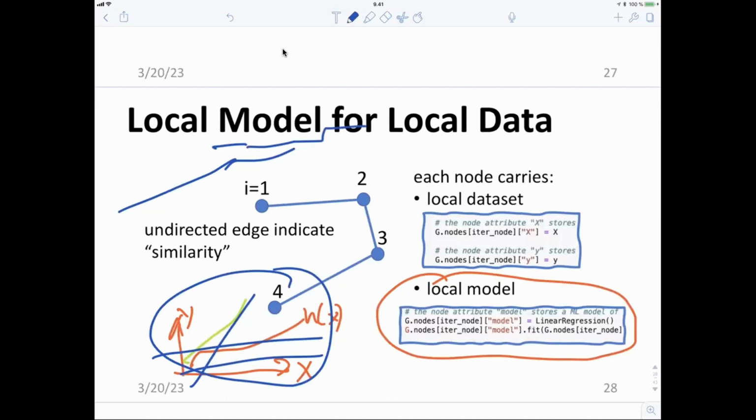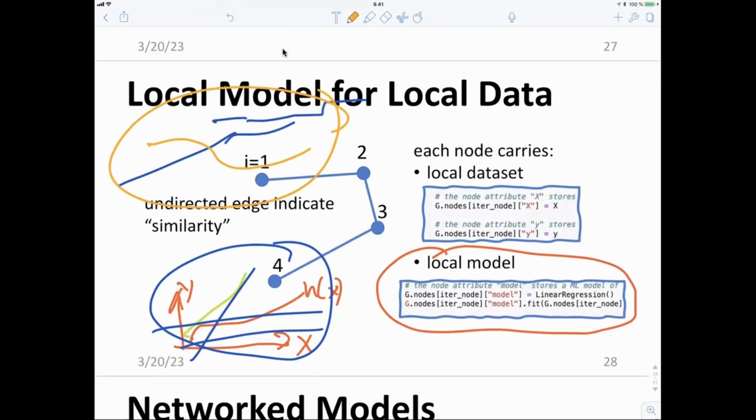Might look like this, and here this function. So this might be the model at node 1. So we have a separate model, a local model for each node. And how do we store a model in machine learning? In Python, well, for example, using a linear regression class.